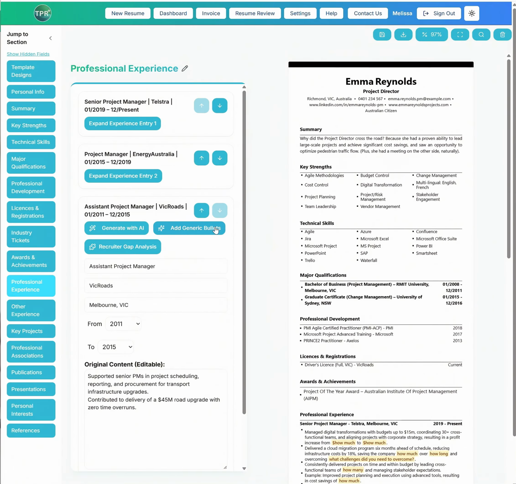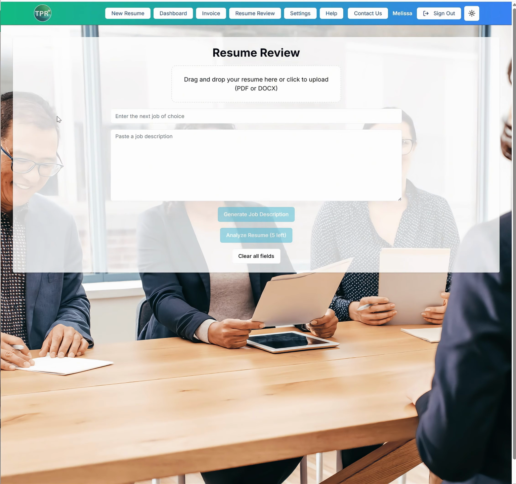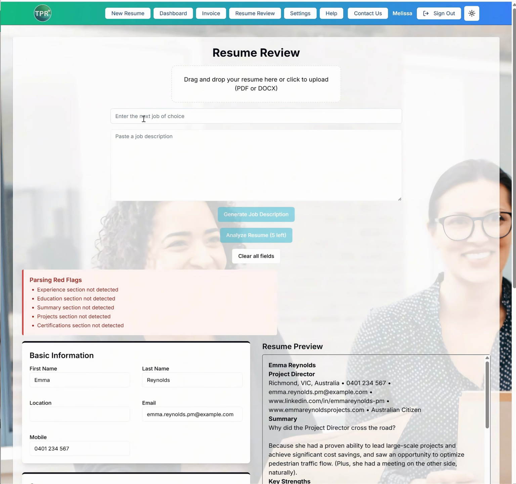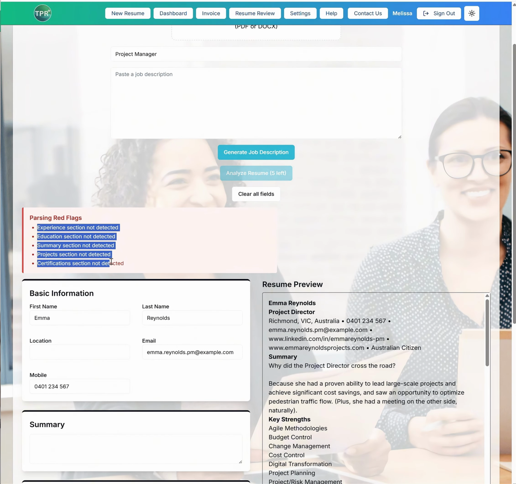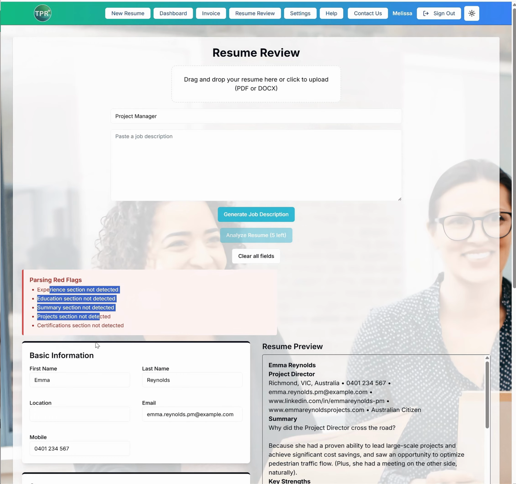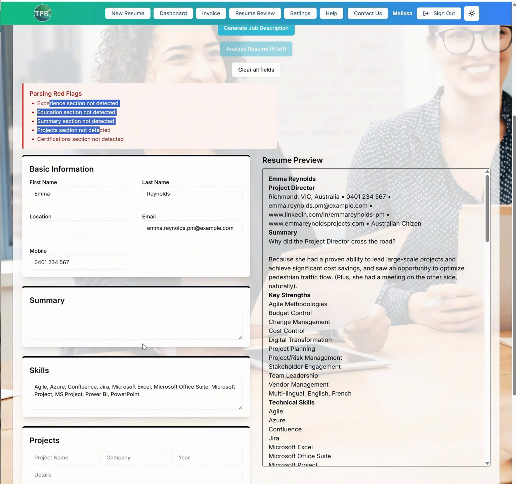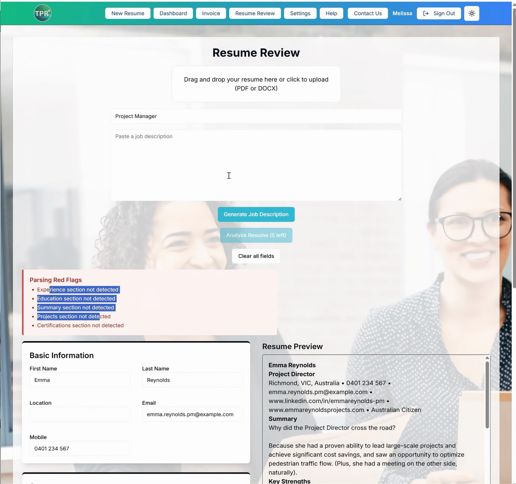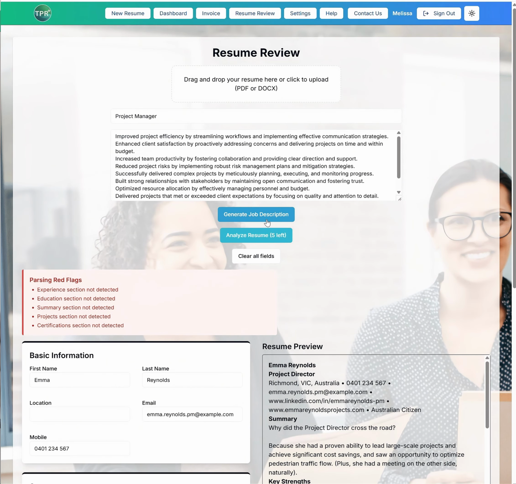The other thing that is really helpful is a resume review. Let's put in Emma's draft resume. Next job of choice is project manager. This part here, it's actually a manual extraction, so don't worry about this too much. It just basically says the section hasn't been pulled into a separate section here. Because it doesn't use AI, it is relying on various different ways of getting that information out, but it's not 100%. Let's generate the description here. Actually, we're making her a project director, so let's change that.